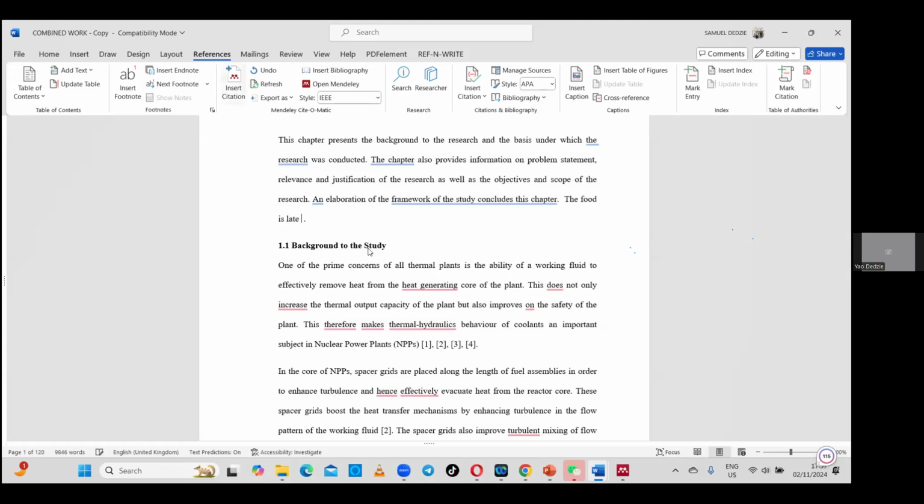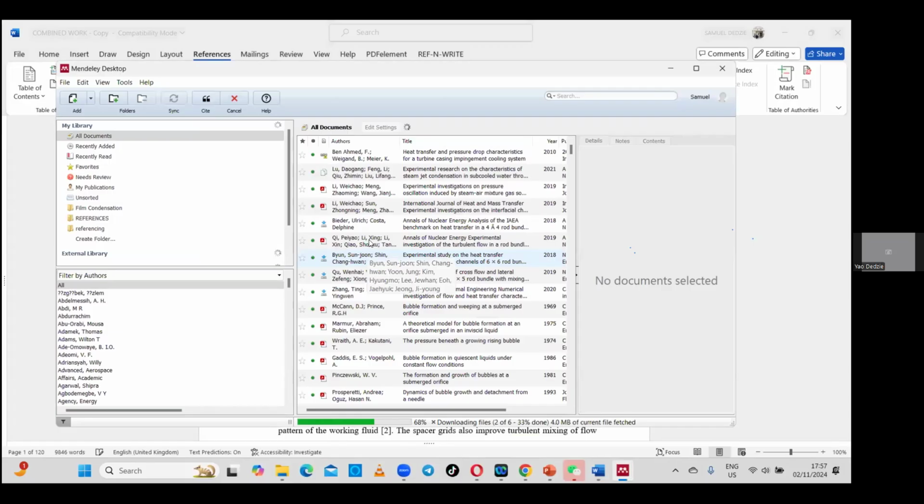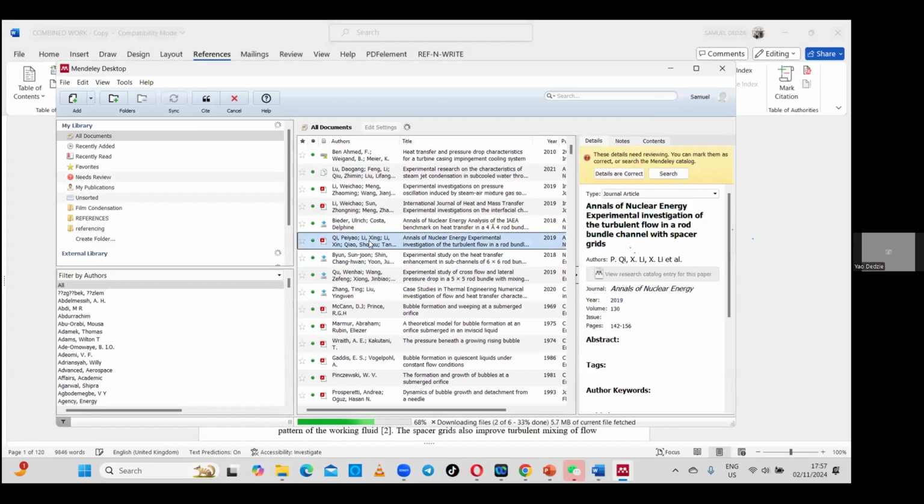Then it says go to Mendeley. So it sends me to the software, Mendeley, so I don't have to open it again. Then, assuming I want to, this is where I had my information from. Okay, I had it from this.